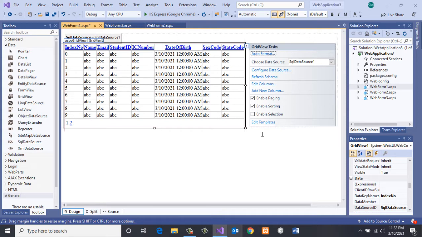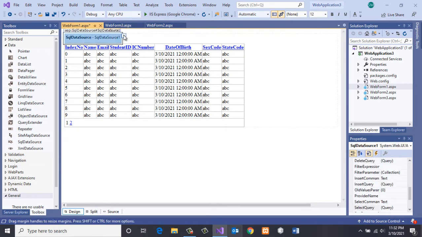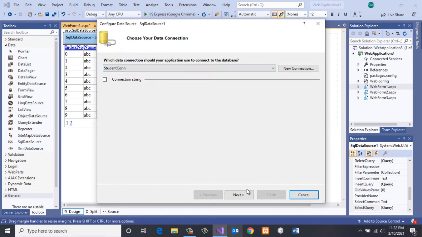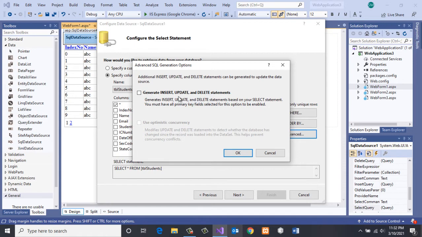grid view. Now the first thing for us to do is go to the SQL Data Source. Here, click this button to expand. Okay, configure data source. Click next. Now here on the right there is a where, order by, and advanced. So now I'm clicking advanced here. There is an option for you to check.